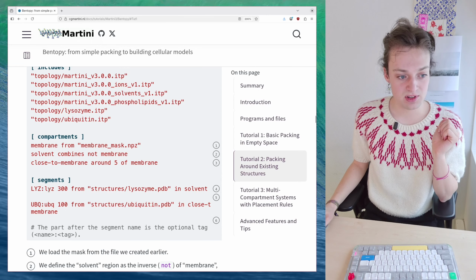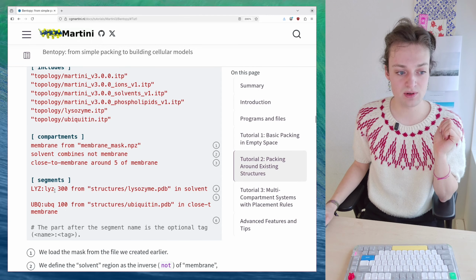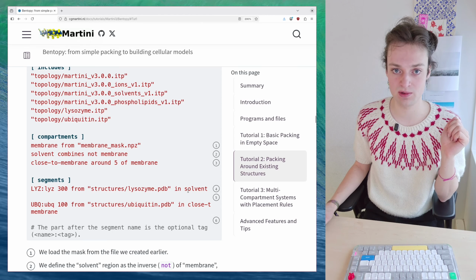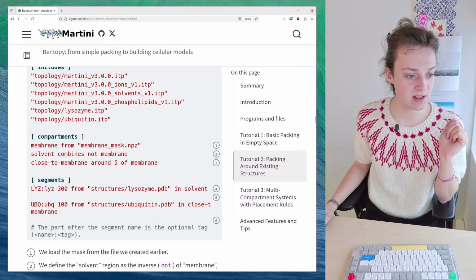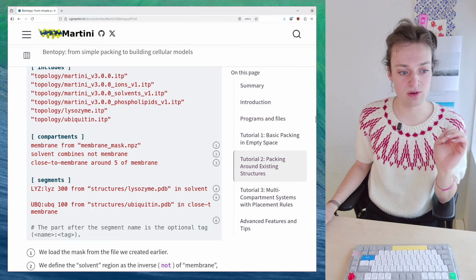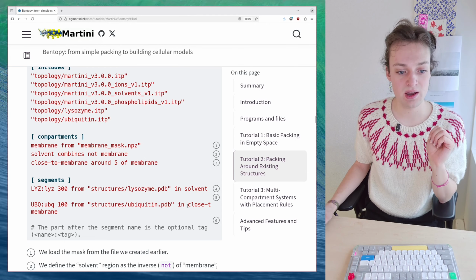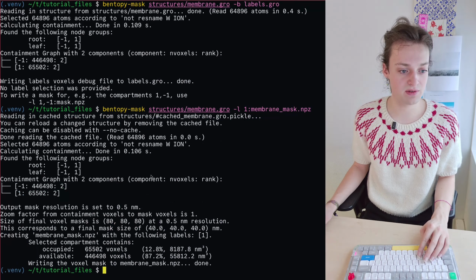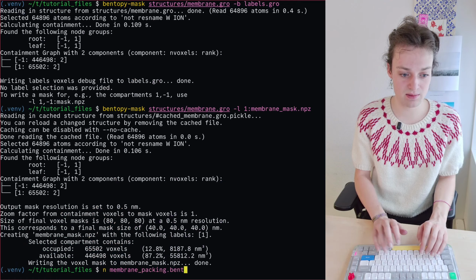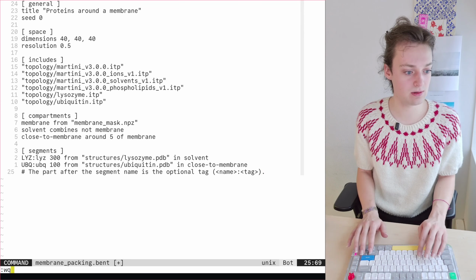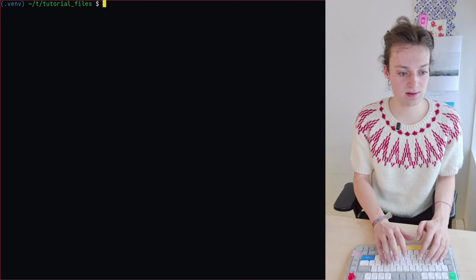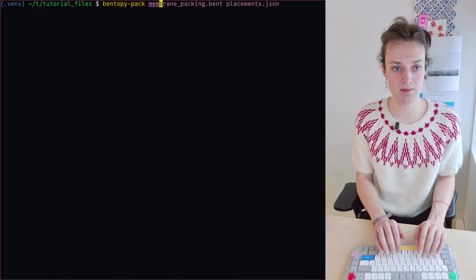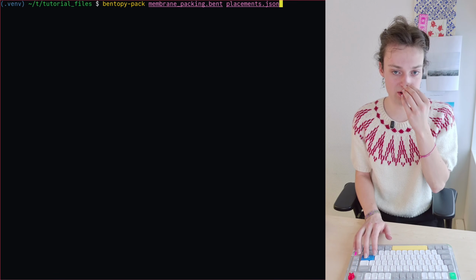We place lysozymes again, and we place 300 of them. We give this a tag of lys, and this we give a tag of ubiquitin before, and then we put it in the solvent compartment, all right? And then here, the ubiquitin, we load from ubiquitin.pdb. We place 100 of it, and we place it in the close to membrane compartment. So we can copy this file over here and create membrane_packing.bent. Then we'll save that, and then we can say bentopy pack membrane_packing.bent, and then we create placements.json.